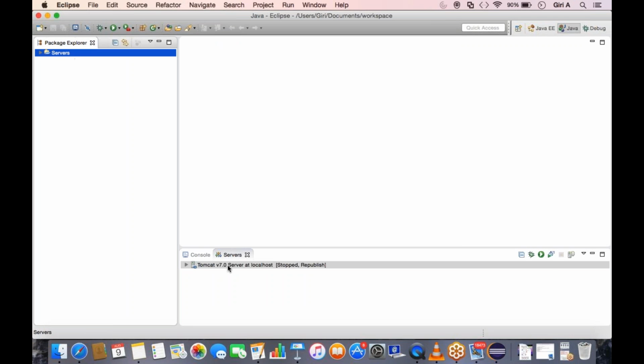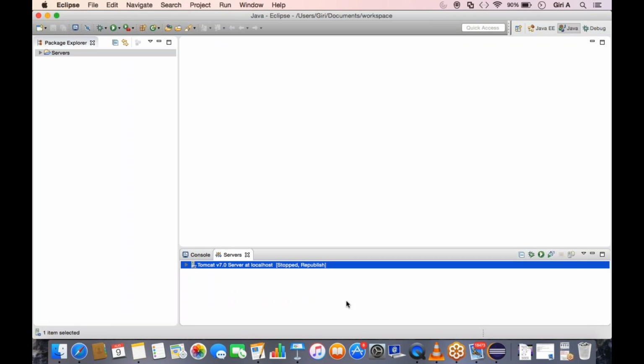Now, does it matter which version of Eclipse I should use? No, let me tell you what version of Eclipse. Let me bring up Eclipse.